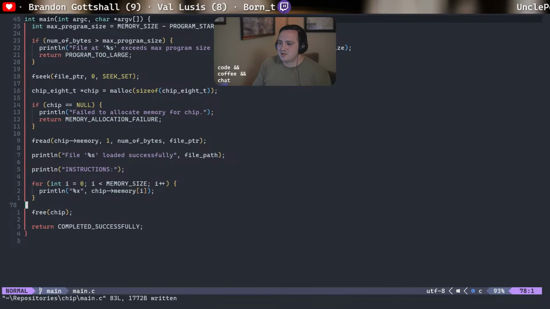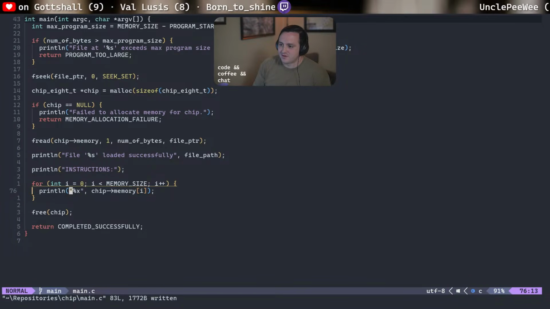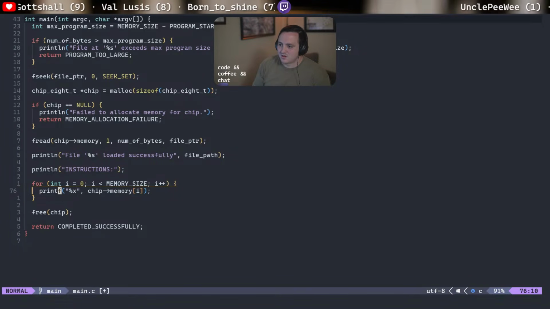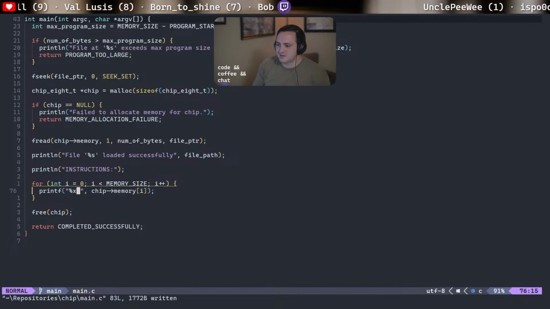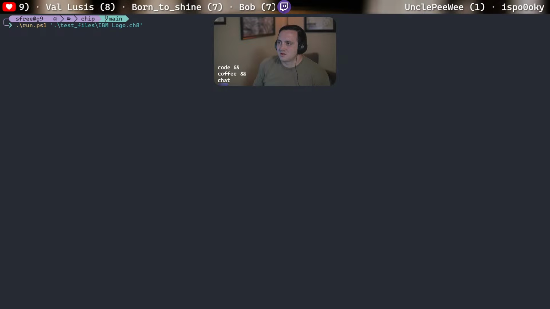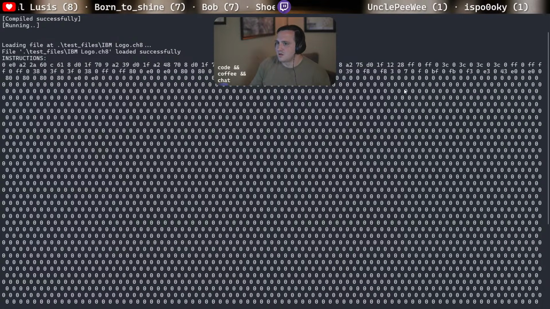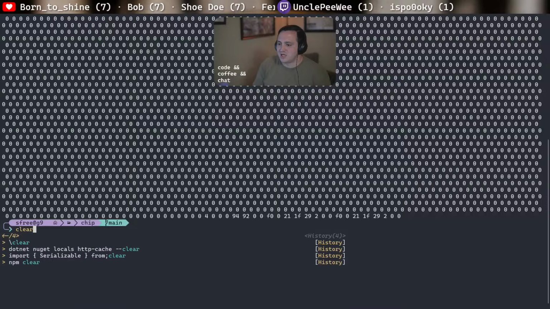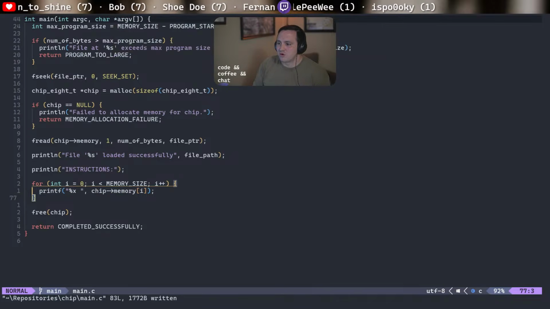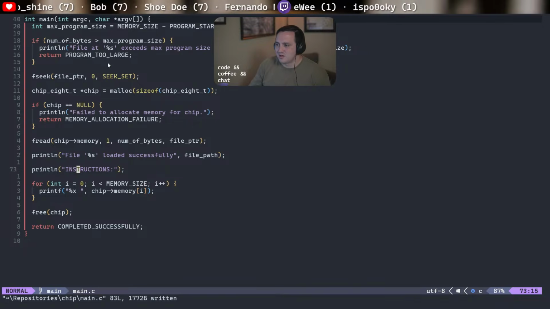So now let's try to not print with the new line. Let's just try to print F. And let's just put a little bit of space. Yep, that's what we're looking for. Now, I think the one problem we have right now is we're putting the program at the wrong spot in memory.